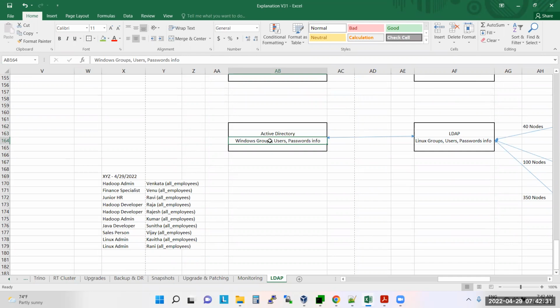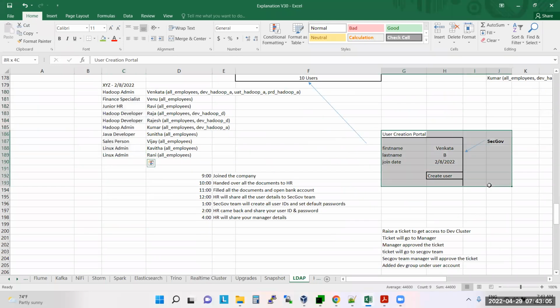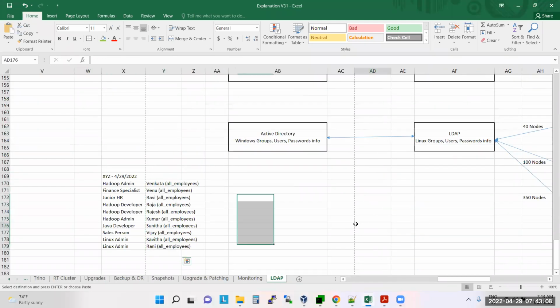One way is that HR forwards all these employee details to the security governance team, and the security governance team adds all these users to Active Directory with a default password. They then reply saying all these user IDs are added to Active Directory and this is the default password set up for all these users. In some companies, they have an HR portal like this, a user verification portal.